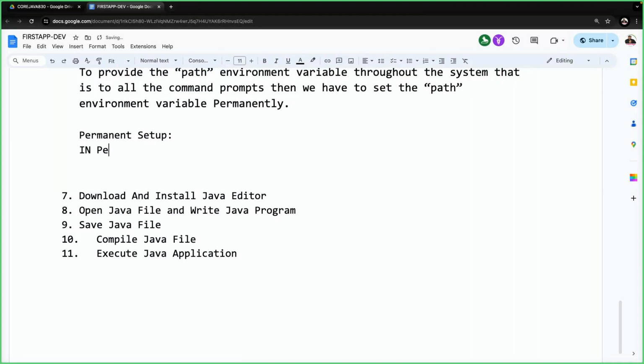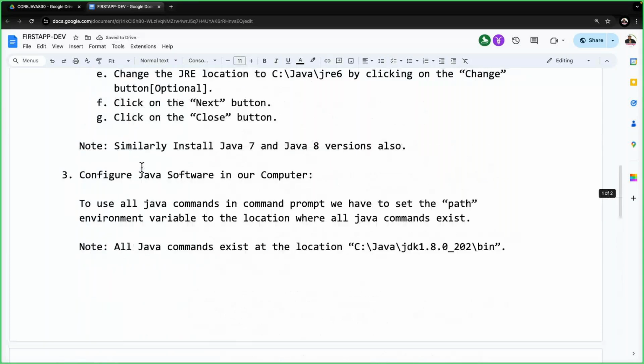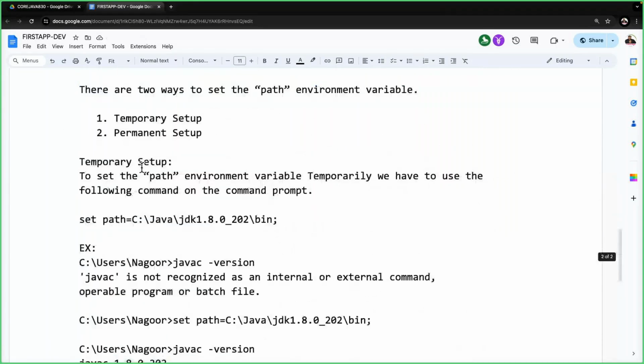In a permanent setup, if you set the path environment variable, then it will be available to all command prompts. Understand it clearly. Whatever command prompts we have here, it will be available to all command prompts.